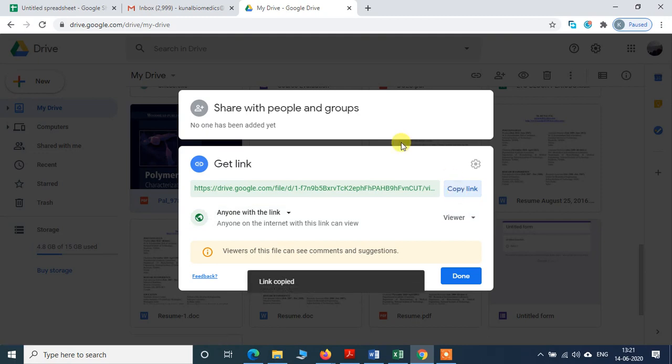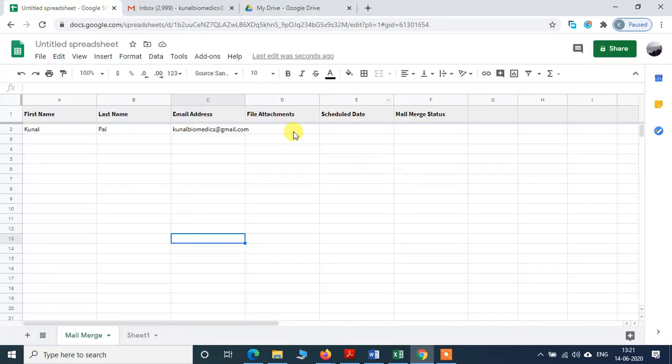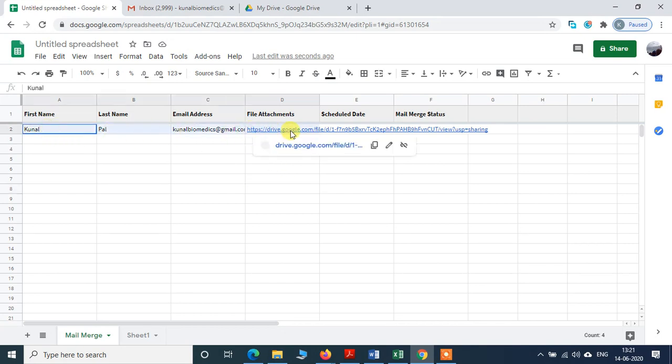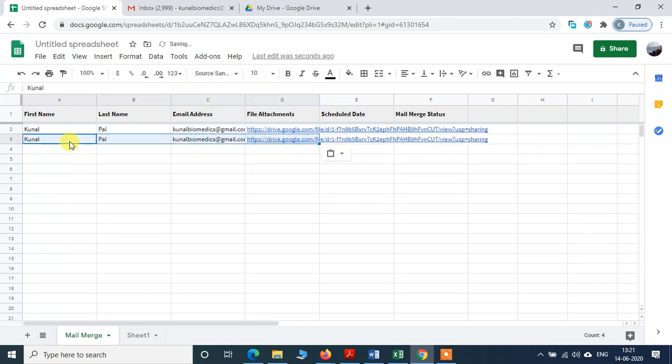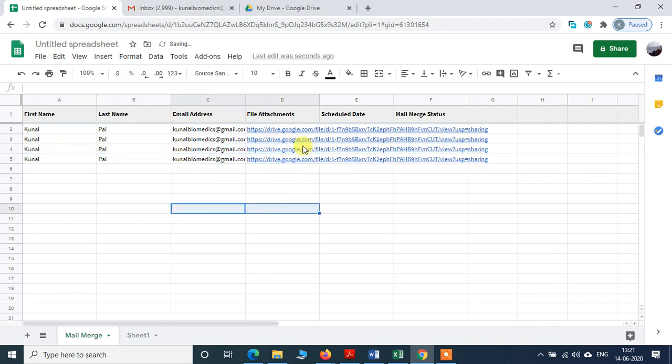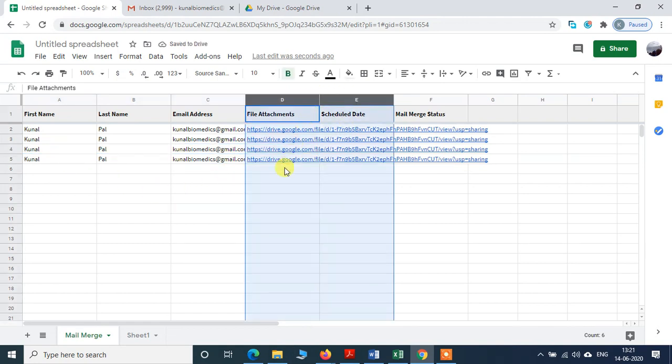Okay. Now after copying this link, I will just paste it over here in this cell. Okay. So let me copy this one and paste it multiple times. Say I have pasted it 4 times, so 4 times the email will be going. Okay.